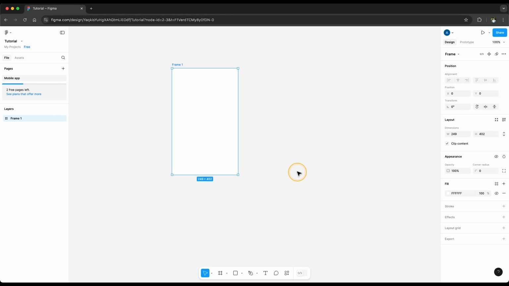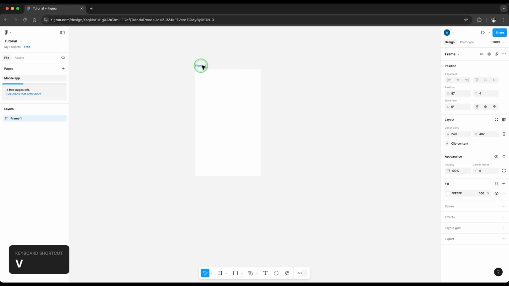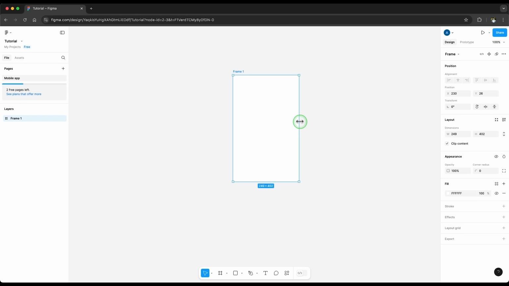Frame might look like a rectangle. It is very essential to understand that frame is not just a rectangle, it's more like a container in which everything goes. In Figma, all the UI designs are created using frames. You can use this Move tool to move this frame anywhere on the canvas, just like this. You can also resize this frame to any size you want from here.